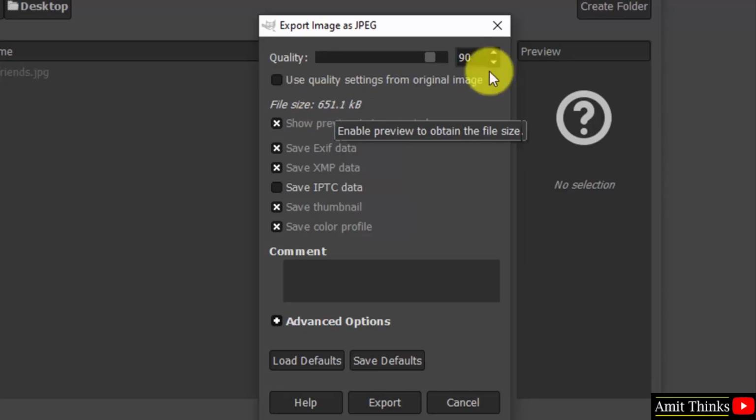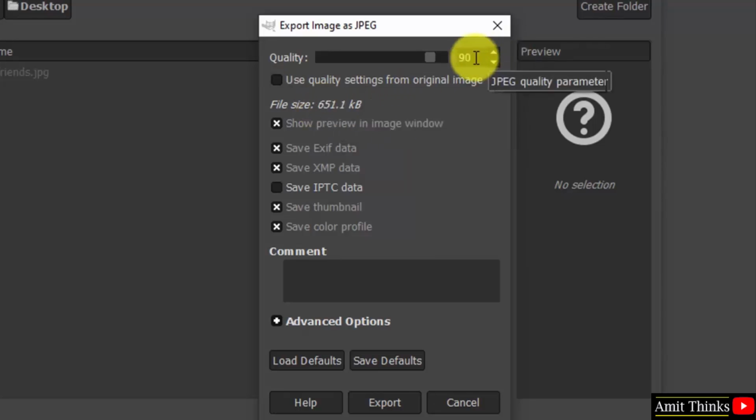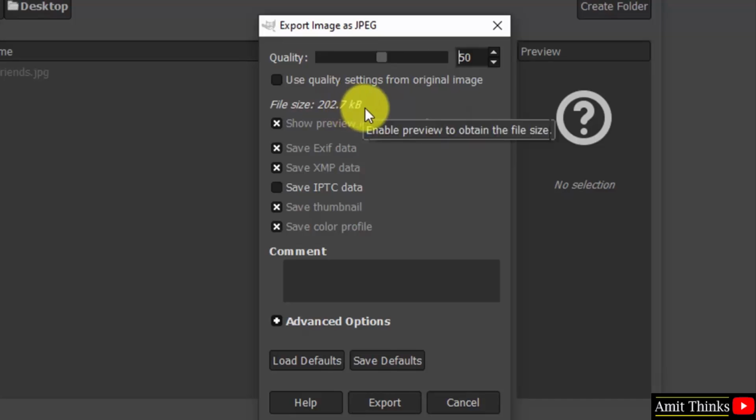Now I need to reduce it. I'll go to the quality section, JPEG quality parameter. It is 89. Let's say I'll set it to 85. Now you can see on typing 85, from 650 it is now 555 KB. I'll reduce this further. After reducing, let's say I just went to 50%. Now the size is 202 KB. After that guys, click on export.